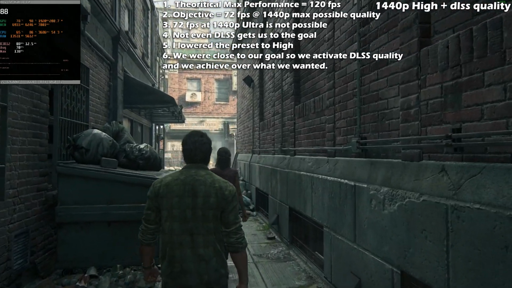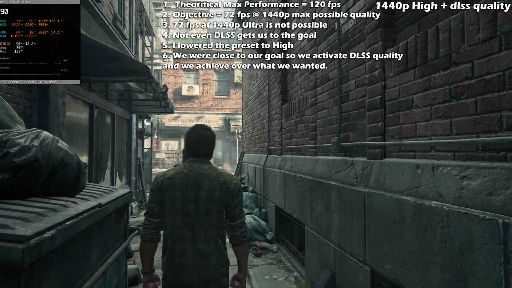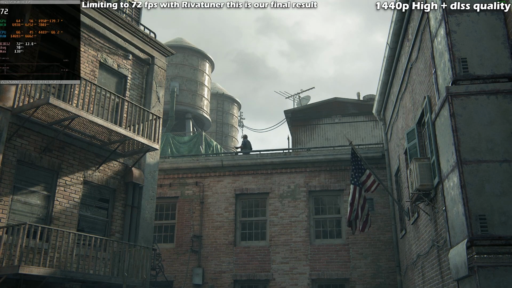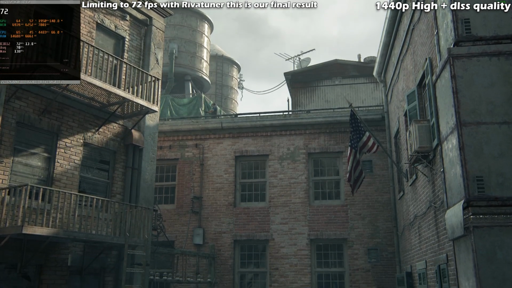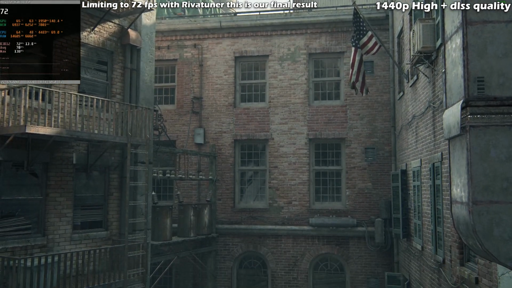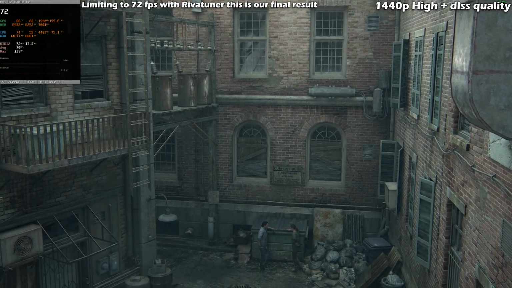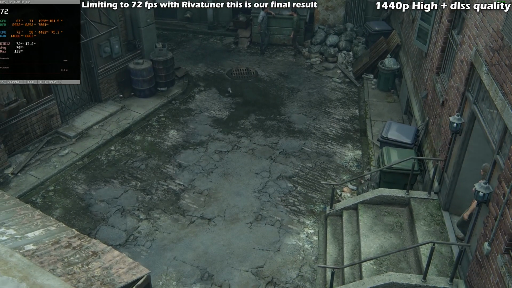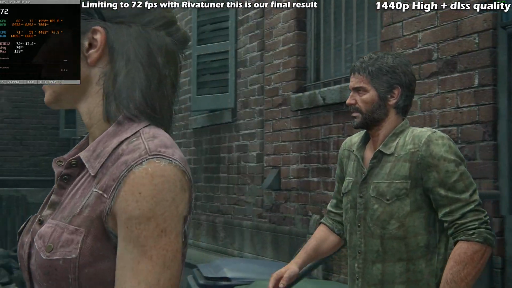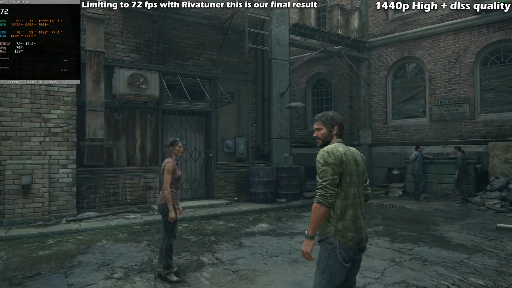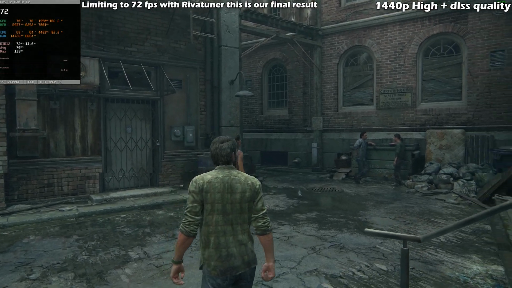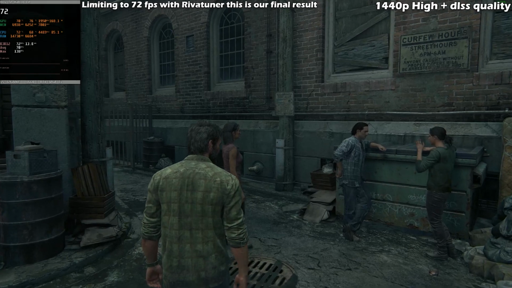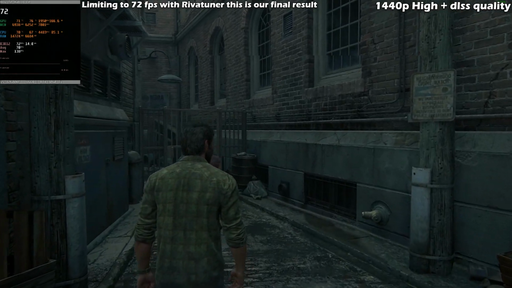However, once again, I'm going to limit the frame rate with Riva Tuner and give you this scene just so you can see how good it goes. So after testing all that, I limited to 72 FPS for the reasons I explained before, and now as you can see here with the 1440p high and DLSS quality on an NVIDIA RTX 3060, we have a frame rate and frame timeline that is perfect, and we get better smooth performance than just a 60.